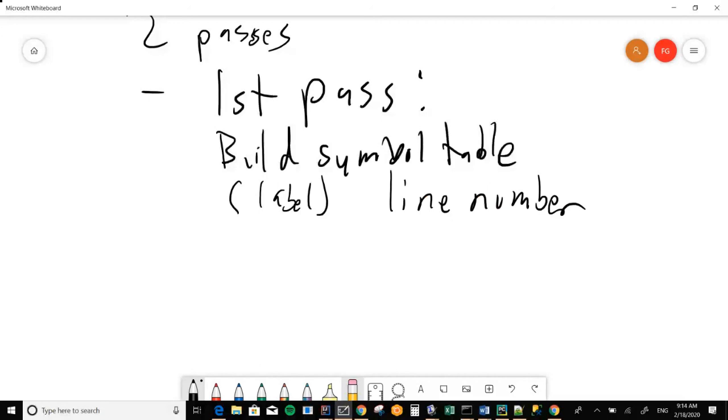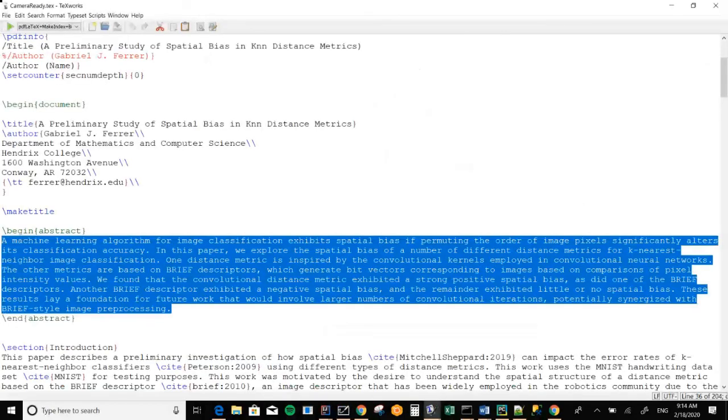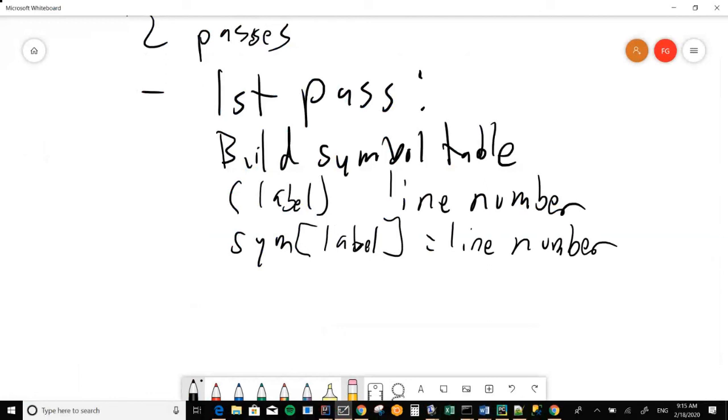So let's assume that your line number variable has been updated properly. What you can do is put in your symbol table, and for this I recommend a dictionary or a hash map or whatever, right? So you say something like sym of label equals that current line number. Okay, that's pretty good. Now, that's kind of the first situation.